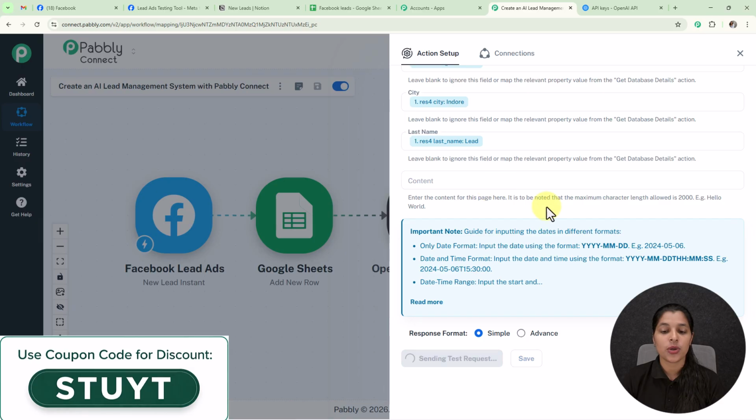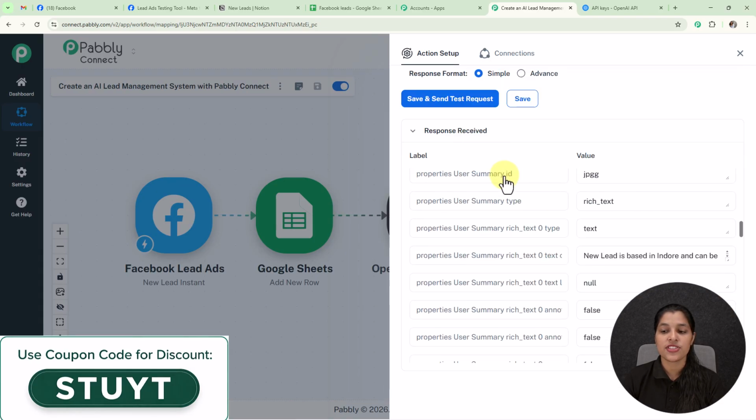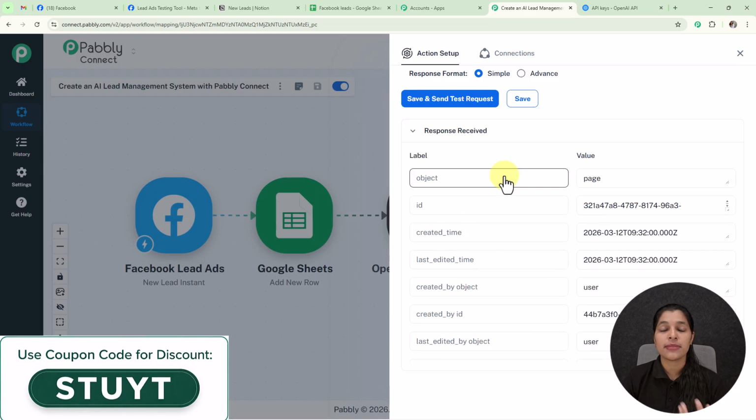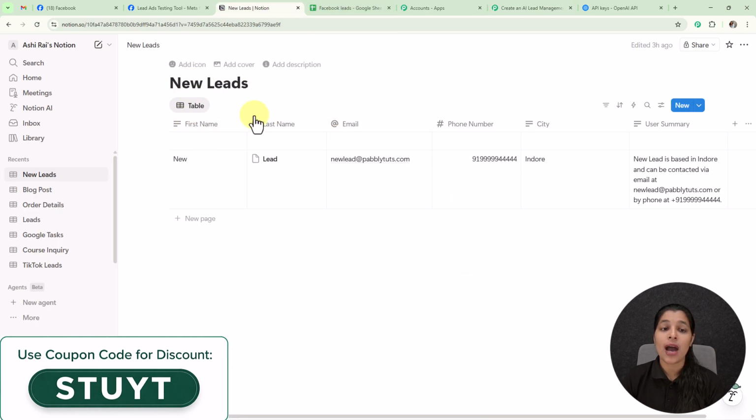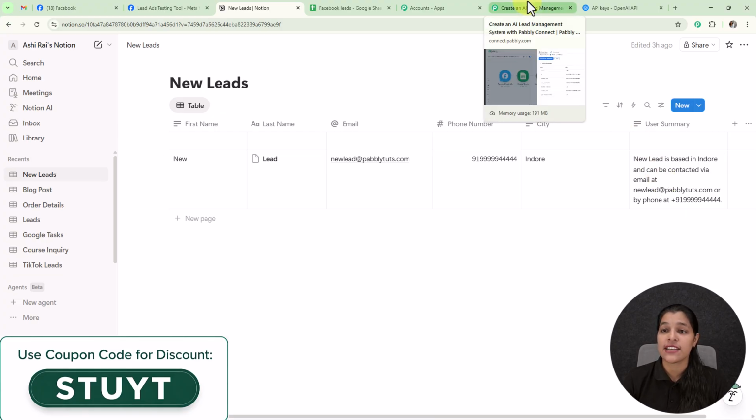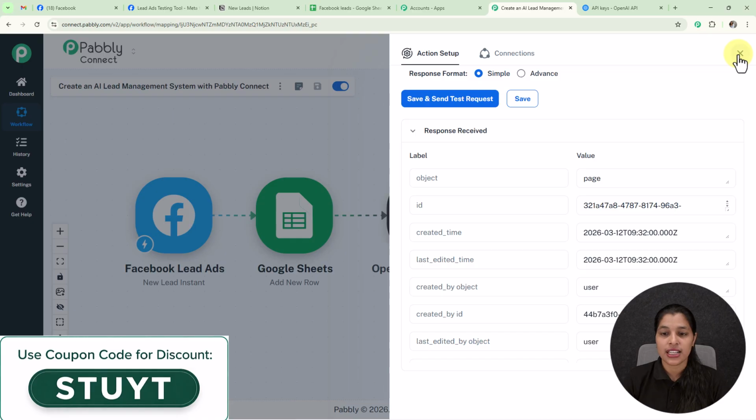Now we just have to click over the save and send test request button. And here we are receiving a positive response which demonstrates that the data might be added to the database. Now let's move on towards my Notion account to check it. So here I've landed on my Notion account, on that particular database where I have recently saved these details. And here you can see all this data which I have recently mapped over my Pabbly Connect, and you can even check out the user summary which I have generated by using my OpenAI. So now we have successfully saved the data in our Notion account as well.